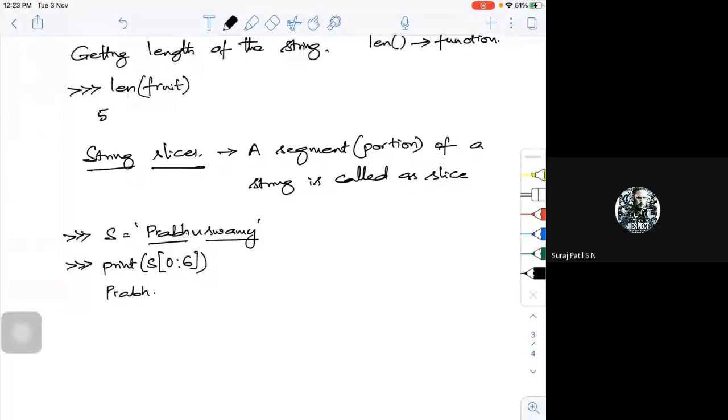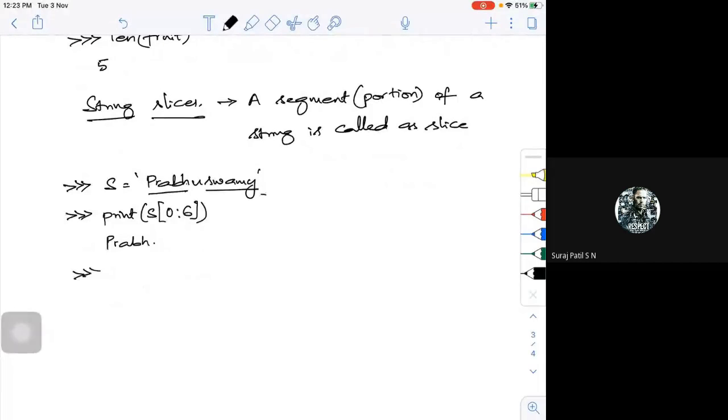Say I want to get this Swami. What should I do? I have to put print once again s. So what are the letters I need to look into? I have to look from, see, 0, 1, 2, 3, 4, 5, 6. So it is from 0 to 6. So fifth one, 6, 7. So it is from 7 to that particular. Because I don't have a space, see here I don't have a space. So I have to count it 0, 1, 2, 3, 4, 5, 6, 7, 8, 9, 10.